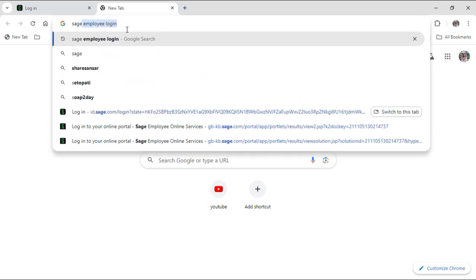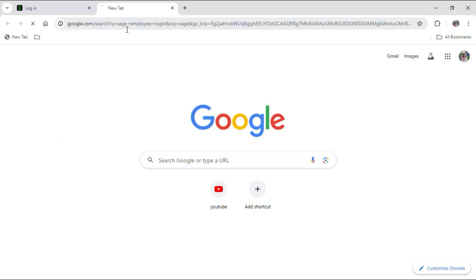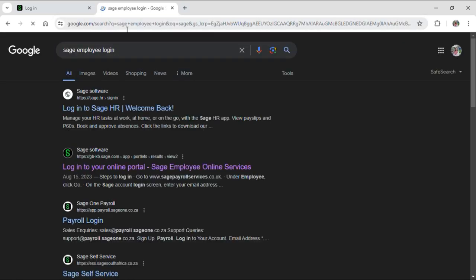and then go into your search bar and just type Sage employee login and hit enter. After you do so, many results will be on your screen, and click on the link that says log into your online portal, Sage Employee Online Services.